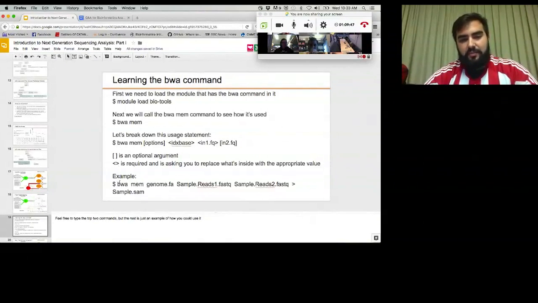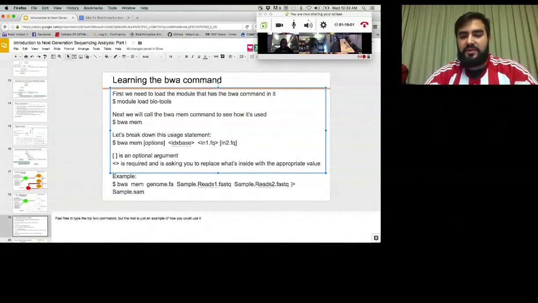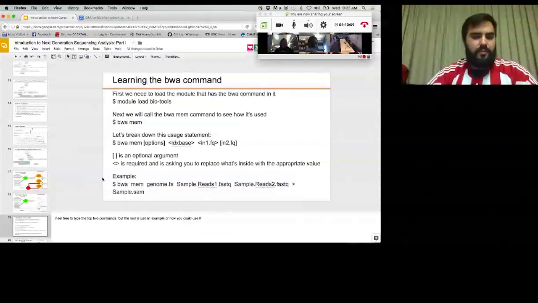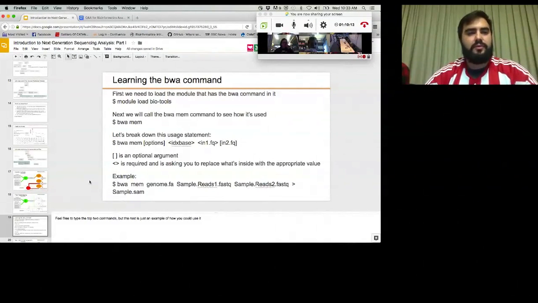An example command would be bwa mem, your index base, which for us would just be genome.fa, your reads1 file, and your reads2 file. By default this will print to the screen, and we can capture that output with the greater-than sign and then our file name. I'm not asking you to type this in right now. We're going to go through the actual commands with our data in just a minute.